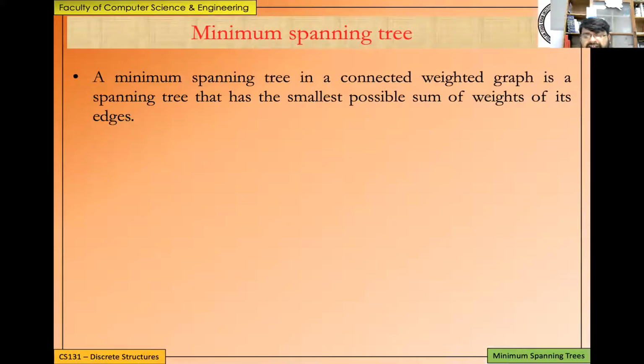A minimum spanning tree by definition, in a connected weighted graph, so now we have a graph that is a weighted graph, is a spanning tree that has the smallest possible sum of weights of its edges. So when you're trying to find the minimum weights to traverse a graph, it's in the same way. We now want to find the minimum spanning tree, which has the smallest possible sum of weights of its edges. That is the game here.